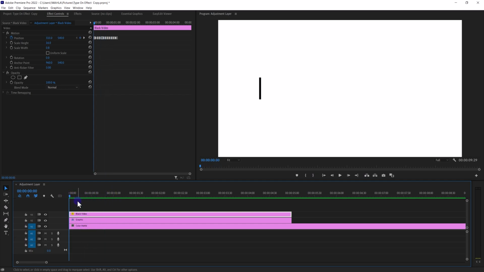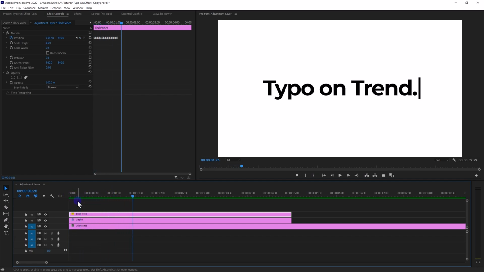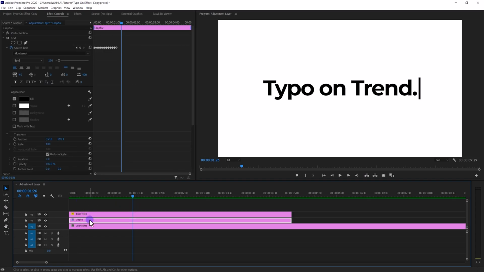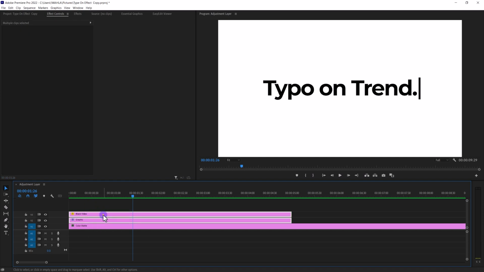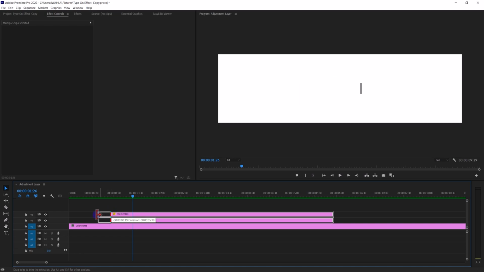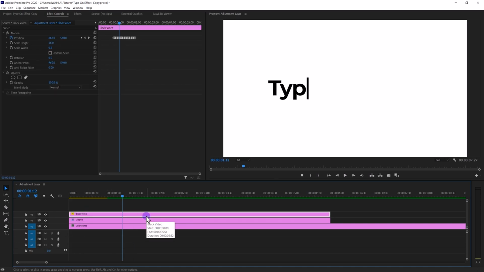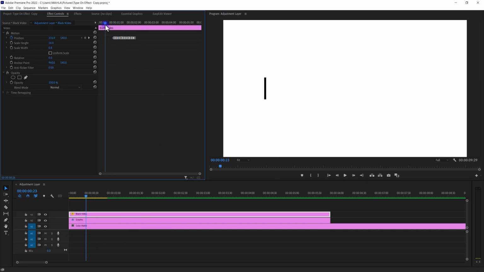However, I have a last suggestion to make it more impressive. Let's make the bar blink. To do that, we need to increase the length of the text and the bar. I suggest dragging them a bit ahead and increasing the length from the back like this. Now select your black video and move your playhead to the beginning.